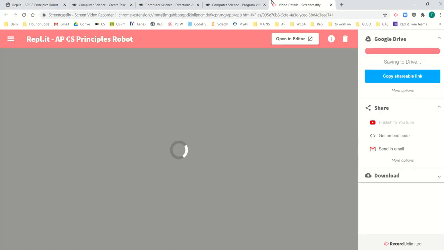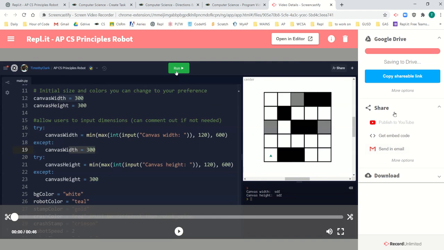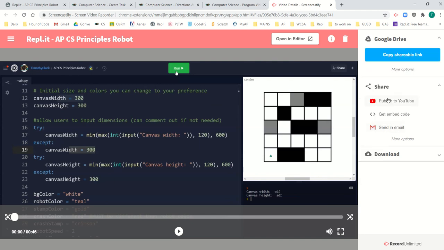And then Screencastify might do stuff. You want to download the file. So you do not want to publish it. You don't want to share it. So what you do want to do is download it. So download as MP4. So you want to export as MP4.